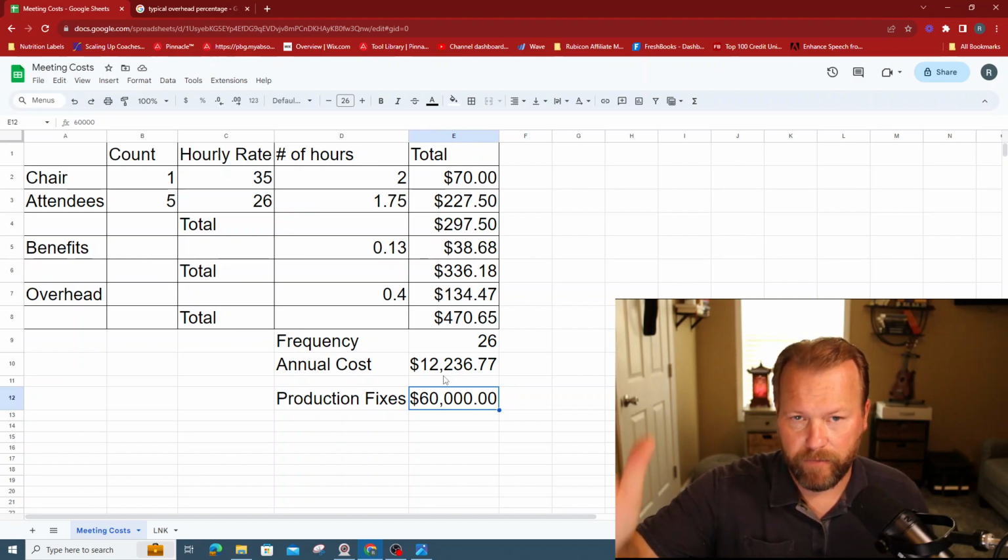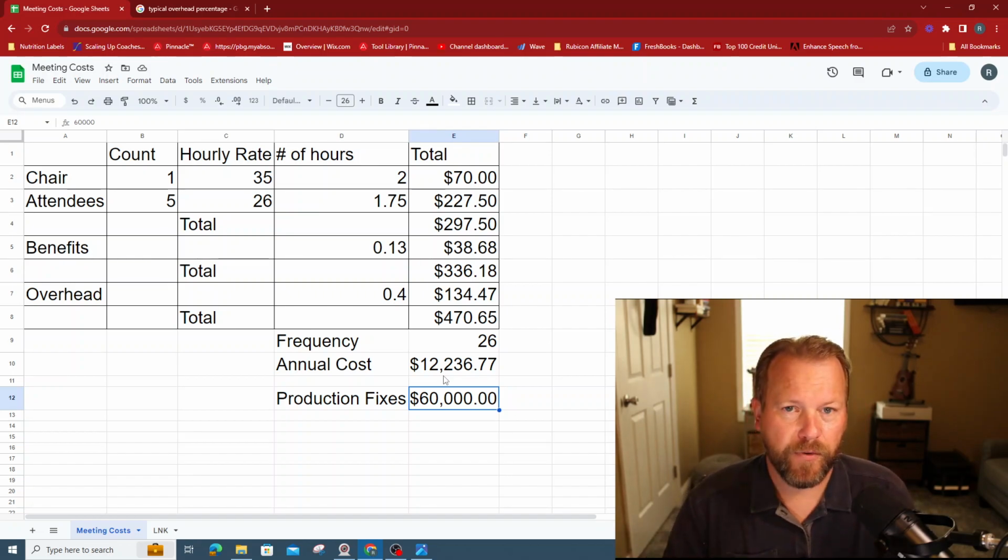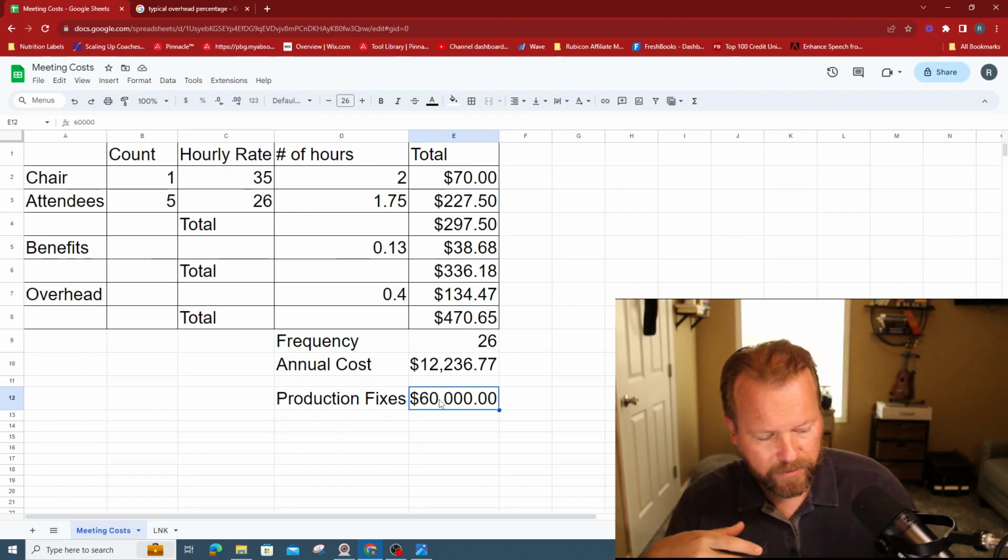60 by 12 is 5, right? That's your ratio right now. So for every $12,000 invested, you're saving $60,000. So you're going to net $48,000 on that. But that's the ratio. Those are the things that I talk with employers about. You need to know what that cost is going to be.